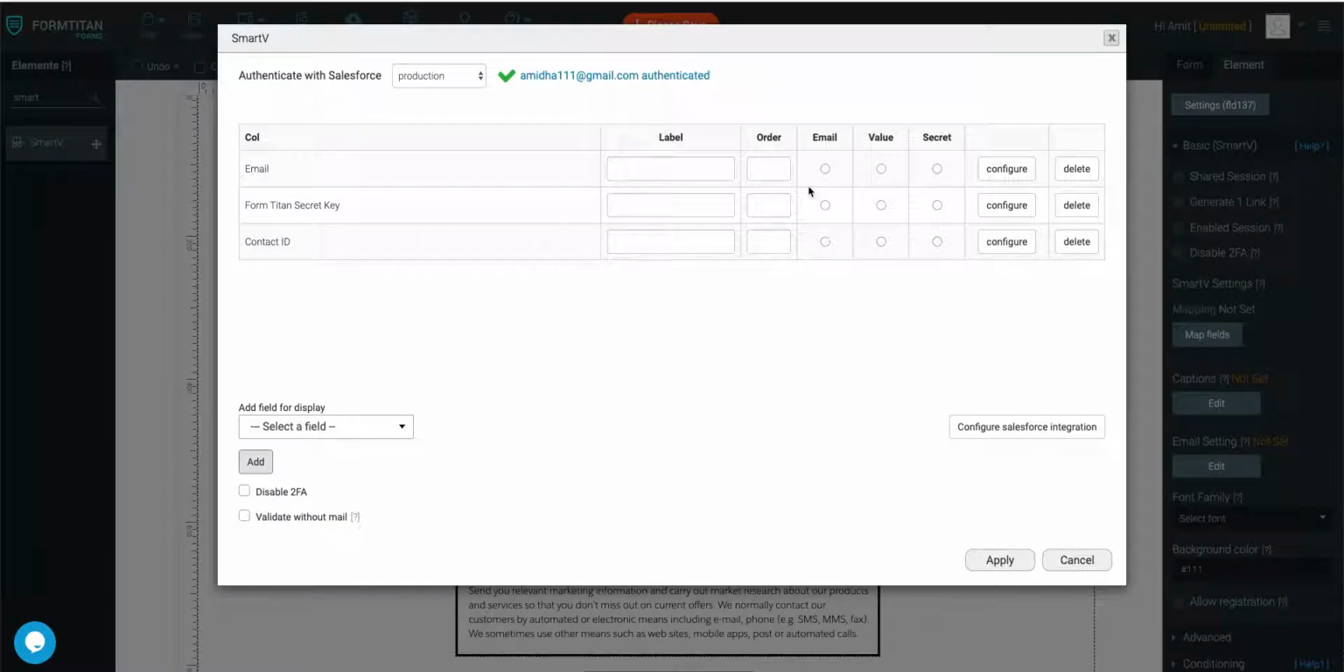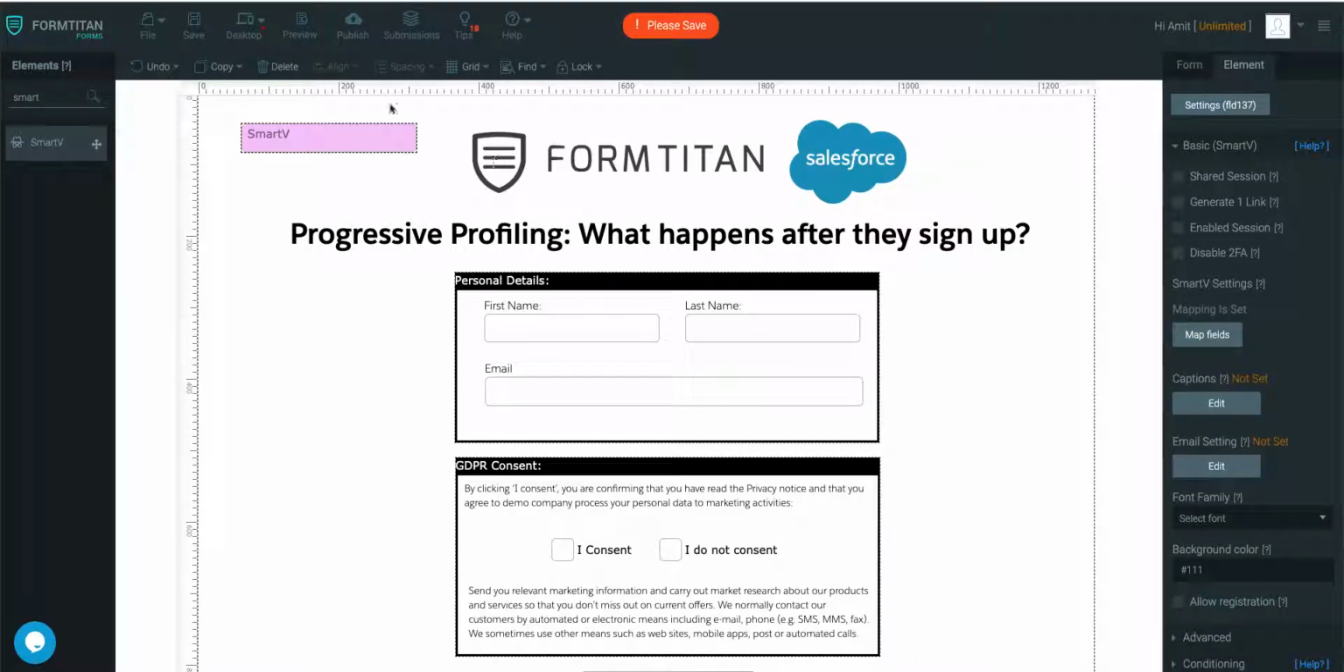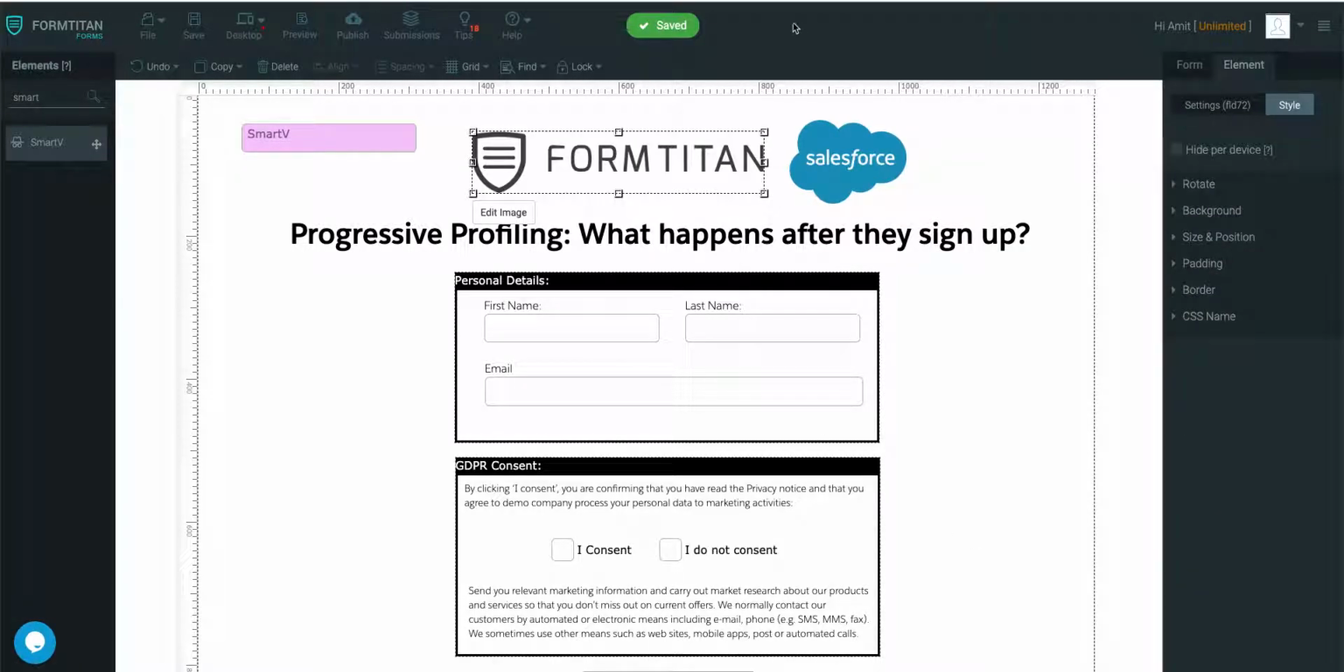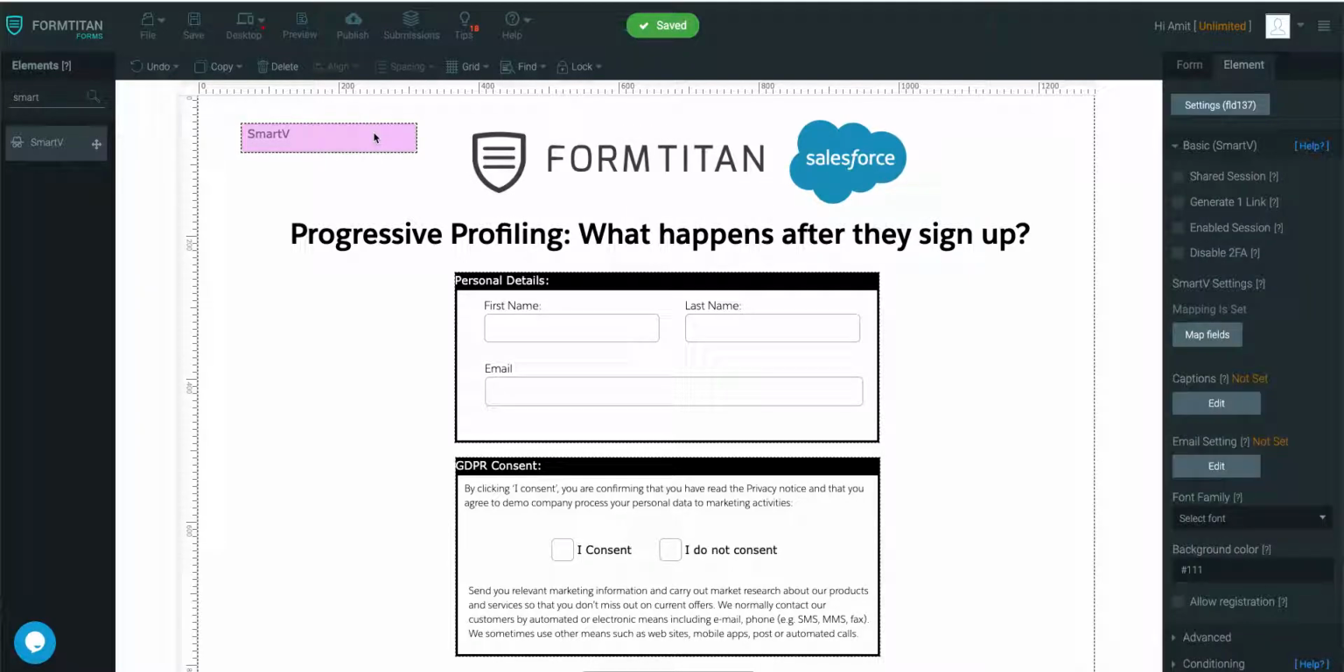So back in the form here, I'm going to set this email, set this value as secret, and contact ID as a value. Once I click Apply, click Save. And you can really go ahead and play with this. It's a super cool functionality. You can even add your own logo if you wish. You can do a lot of other stuff.